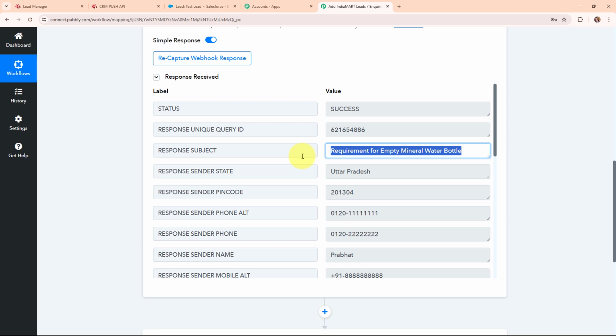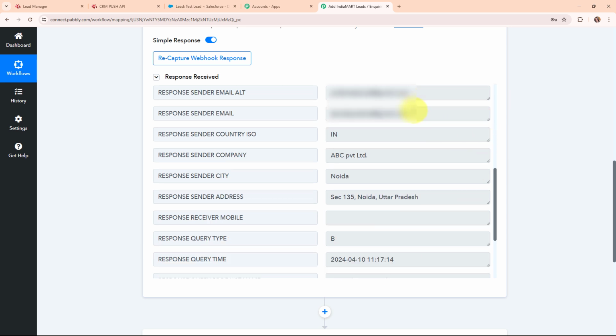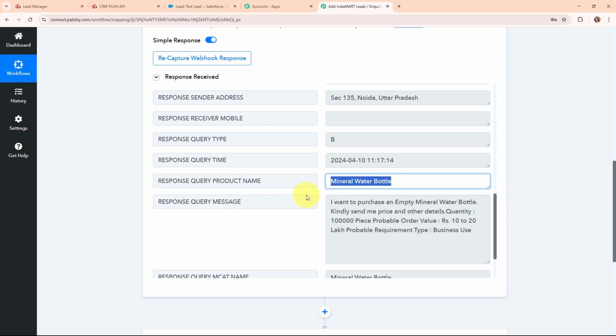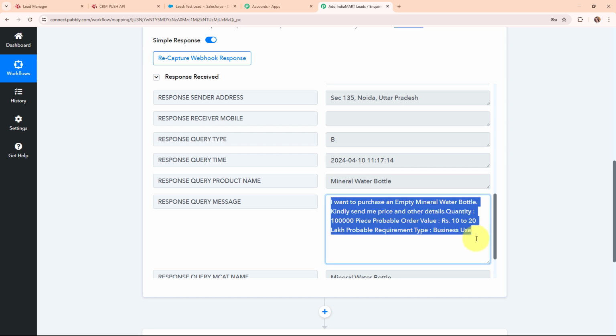Okay, so here you can see some other test details, that is sender state, pin code, phone number, name, mobile number. Scrolling a little down, here you can see sender's email address, country code, company, city, address. Scrolling a little more down, and lastly here you can see product name, that is mineral water bottle, and the query message that says I want to purchase an empty mineral water bottle. Kindly send me price and other details, quantity, piece, probable order value, and probable requirement type. So again here I'm telling you that this is the test query that we have received, but if you're receiving live leads through IndiaMART, then automatically you will receive this response accordingly.